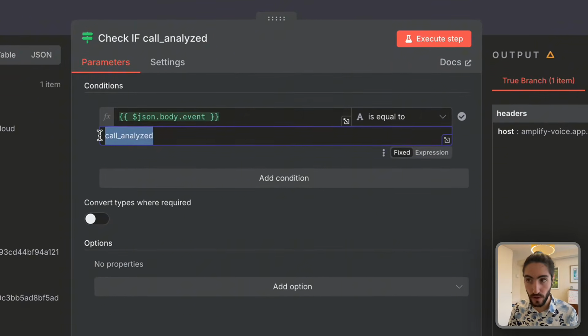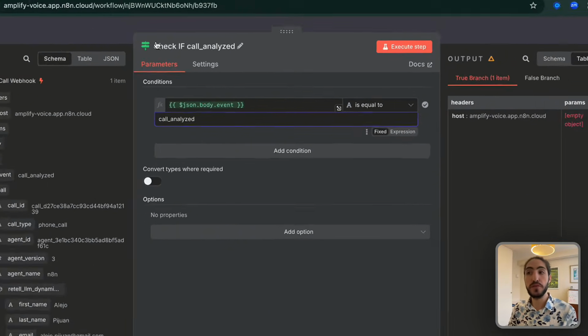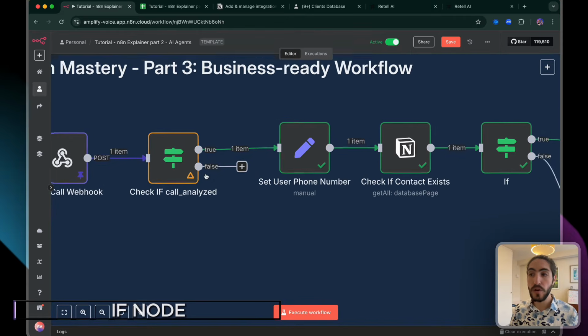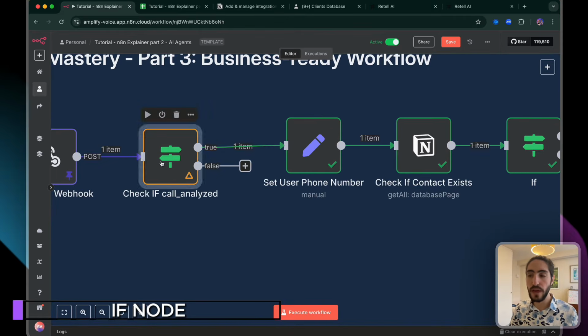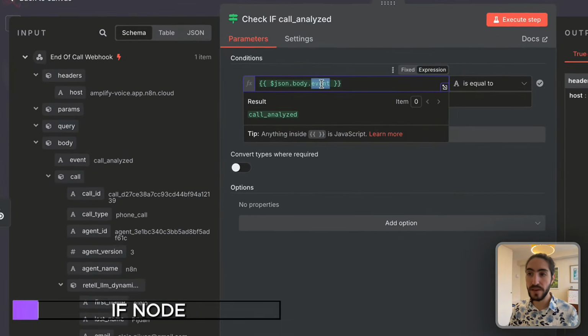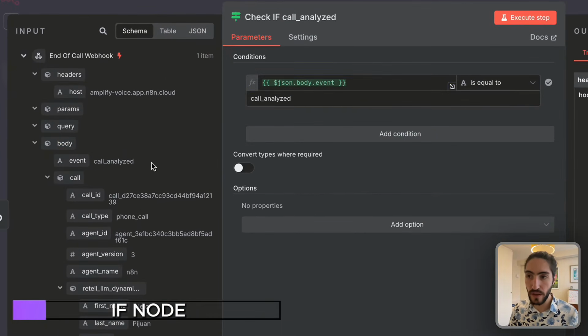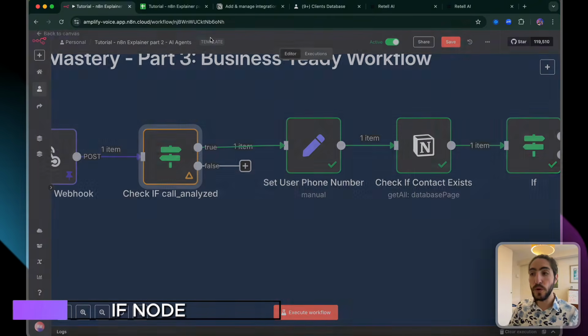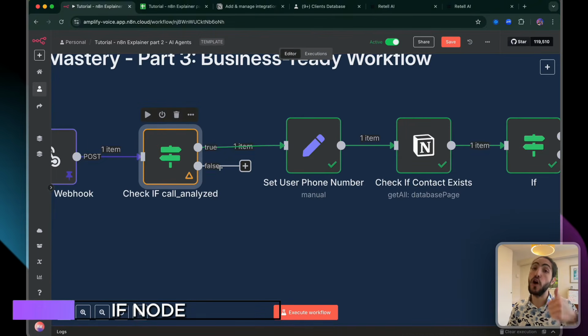It's the actual one we care about. So we have to filter with the first node I'm going to teach you, which is the if node. The if node can return true or false, and it simply has a condition. In this case, I'm saying the body event, which I can find here, is equal to call analyzed. So in this case, that comparison is true, and it will be false for when the call started and when the call ended. Only the third one, call analyzed, is the one we care about.